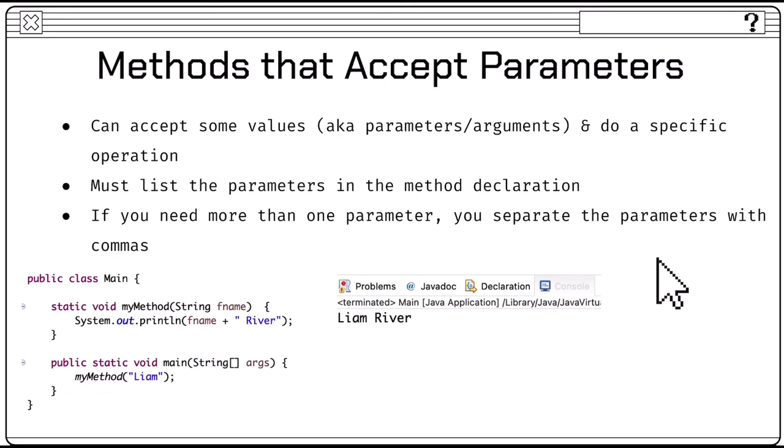Additionally, methods can accept parameters which are values. Once it does, it'll perform a certain operation inside its function. A couple of things to know is that the method must list the parameters in the method declaration, and separate parameters with commas if you have more than one parameter. This example doesn't have more than one parameter, so a comma is not shown. Instead, we have fname, which stands for first name. Inside the main function, Liam is inside the myMethod, meaning that Liam goes inside the parameter fname. So, Liam goes inside the print statement, which holds the variable fname. This will print Liam River.